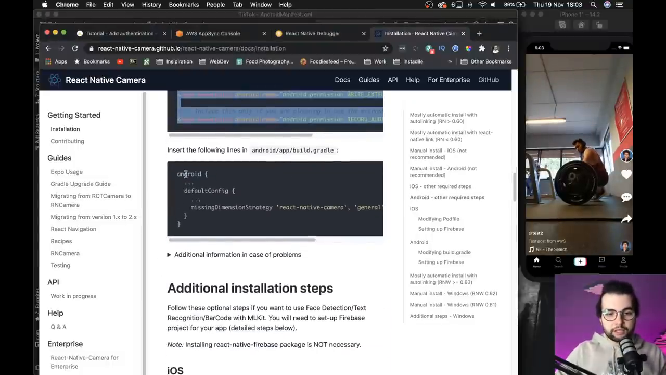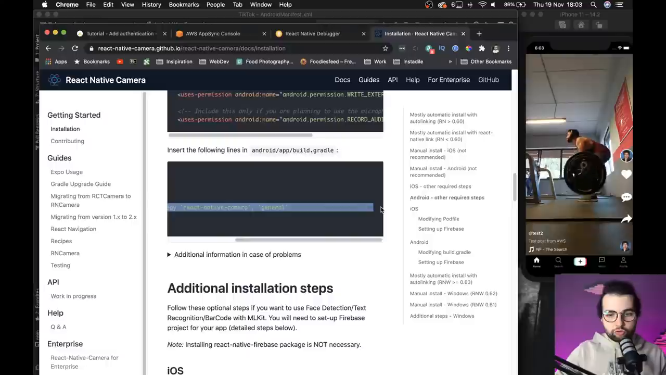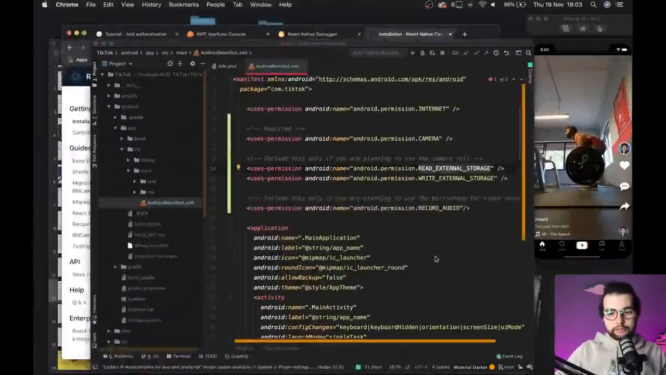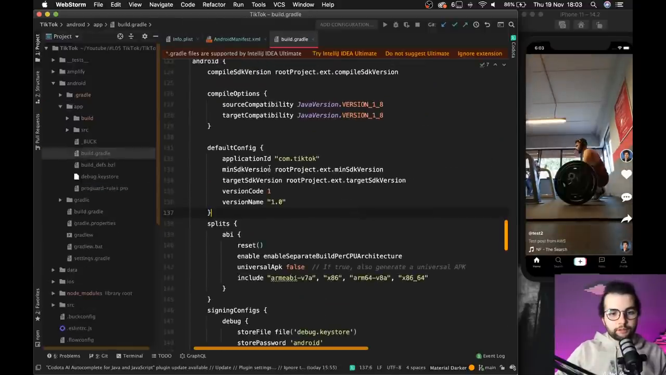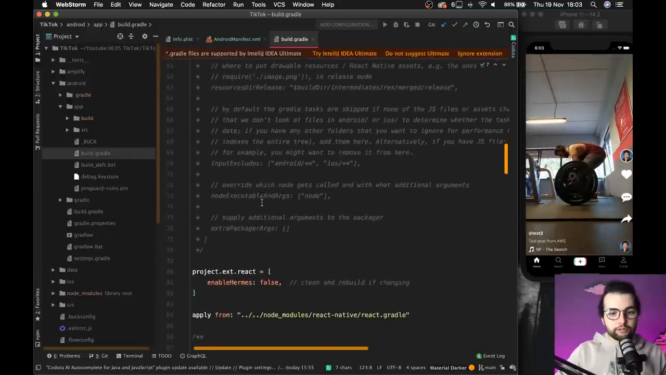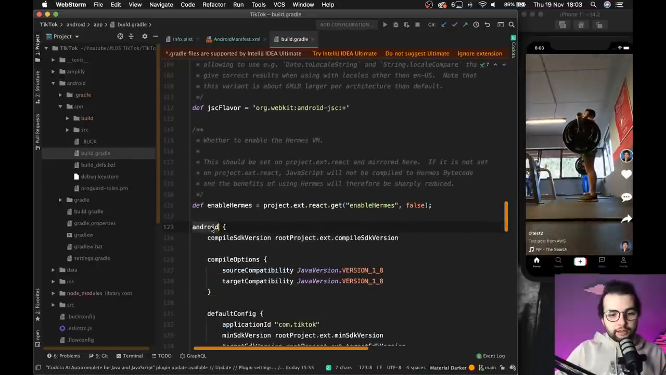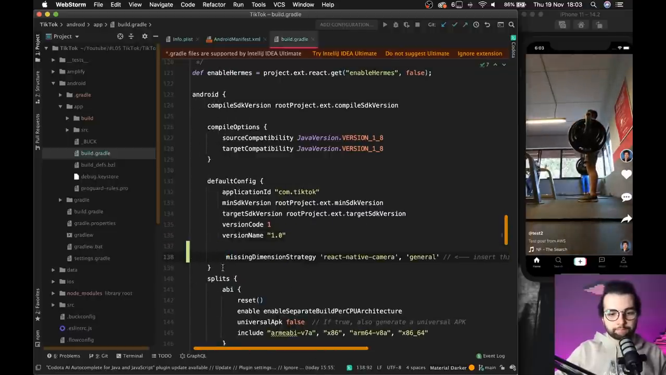And the last step is to add these missing dimension strategies in the Android app build.gradle and in the default config. Android app build.gradle, Android, scroll down here, you find Android, and you find default config. So in the default config, we paste in the missing dimension strategy, and yeah, that's probably it.